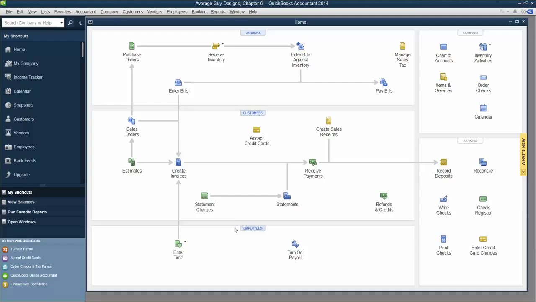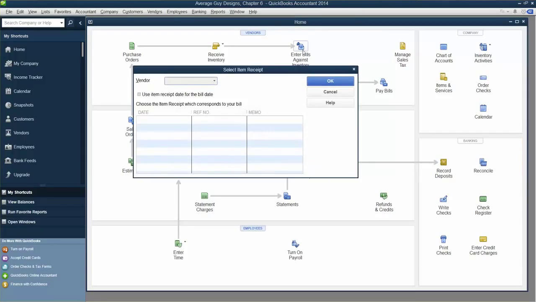And then receive the bill. So click the Enter Bills Against Inventory task icon in the vendors area of the home page. Enter bills against inventory. Tap ALLI. Okay, here we go. Okay, click anywhere within the line for the item receipt dated 1/12/2015. Click OK. So received items. Bill to follow.